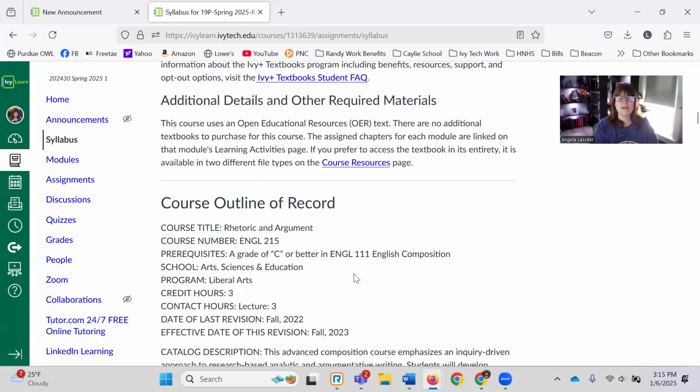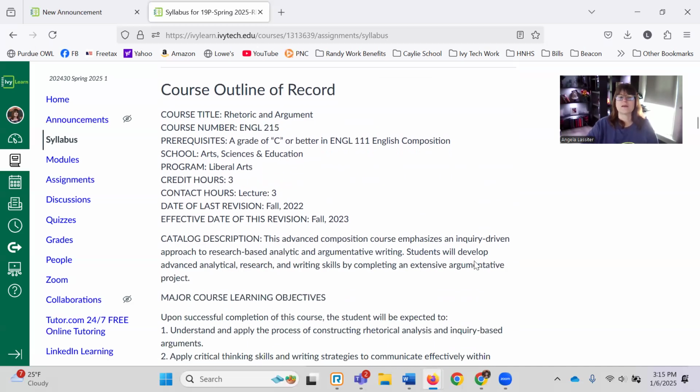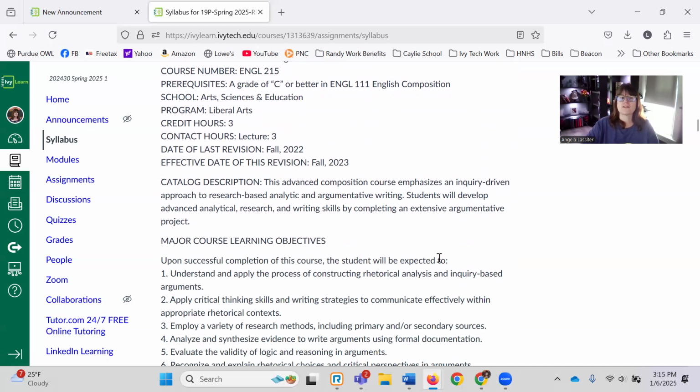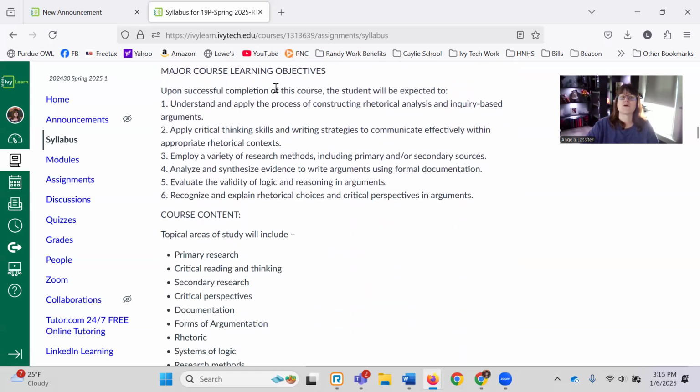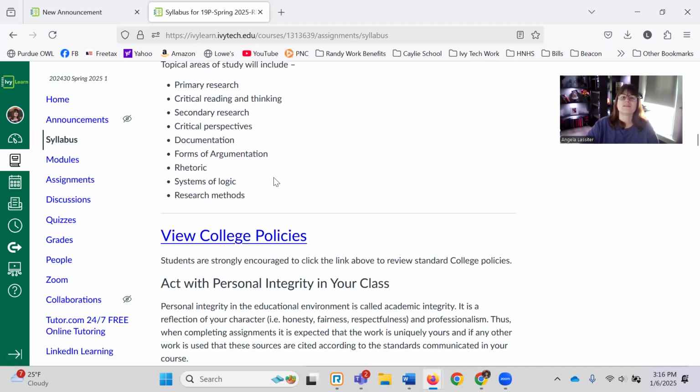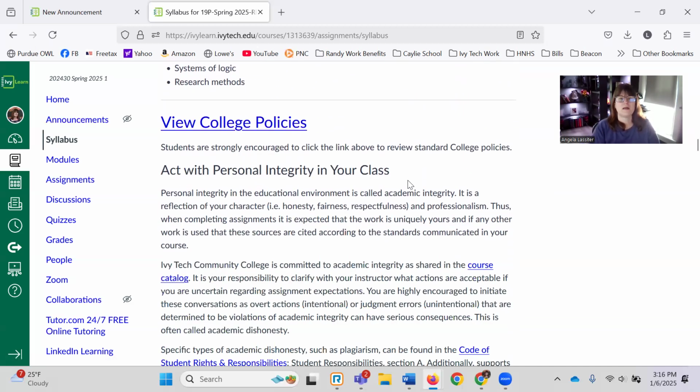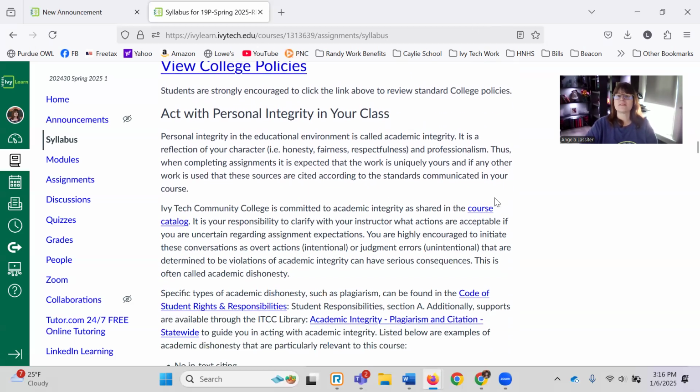So this is our course outline of record. Feel free to read through this. English 215, major course learning objectives. This is what you are going to be learning, and the course content that we will be focusing on. Our policies. You are required to go through and read these and know these.